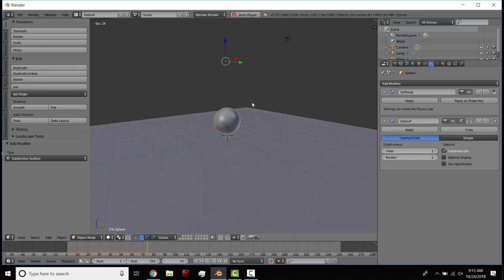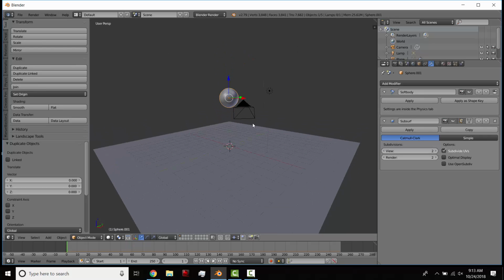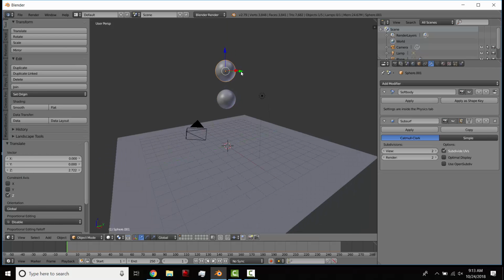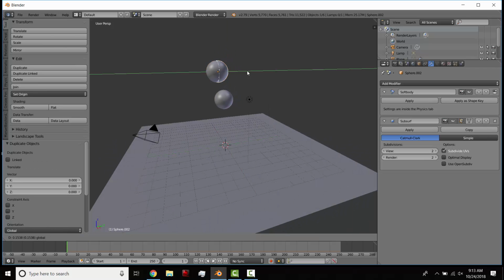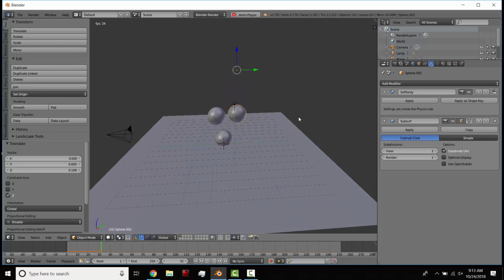So that's pretty cool. The next thing, let's say you wanted a bunch of balls to hit each other and bounce around. You would notice that they don't seem to interact. Does anybody know why? What would we have to add? What did we add to the floor? We would have to also add a collision modifier to these balls.